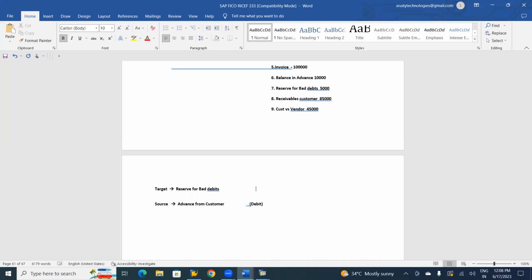This is debit, and the source is trade receivables. Our asset is getting decreased by 5,000. Expense, that is loss, is increased by 5,000, and asset is decreased by 5,000.